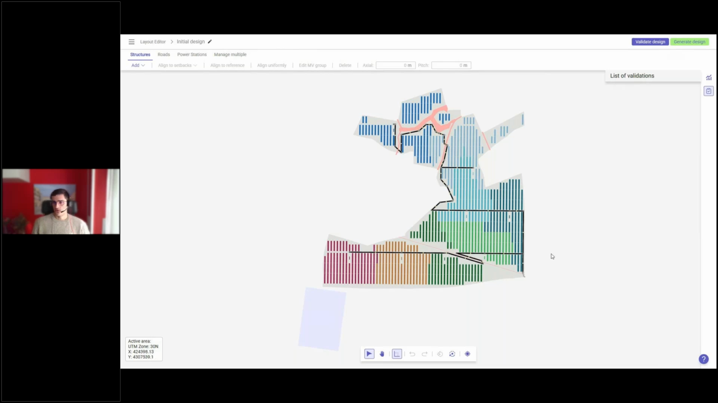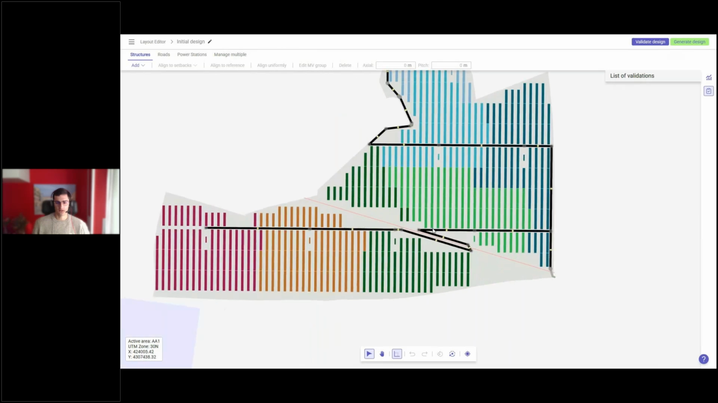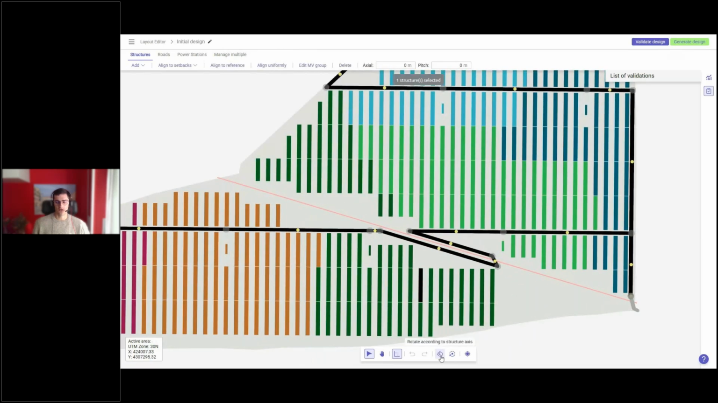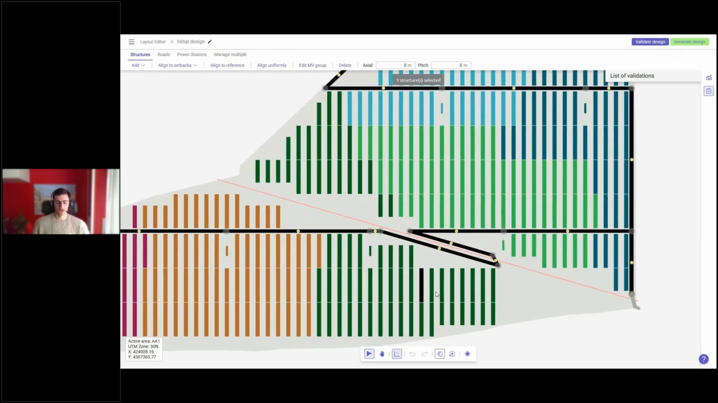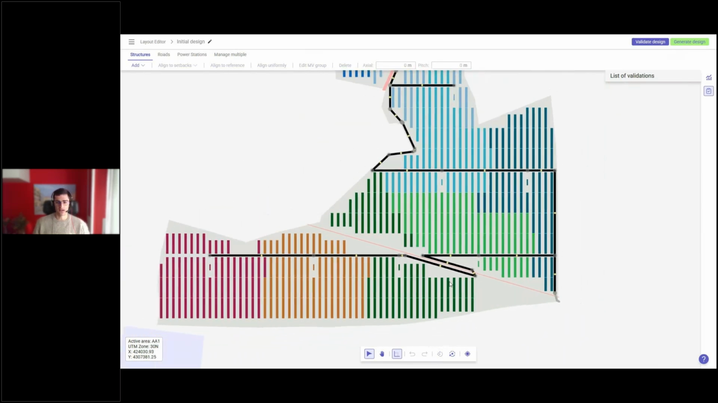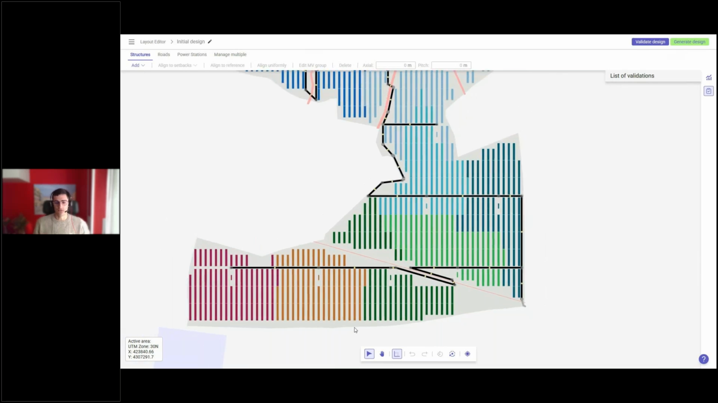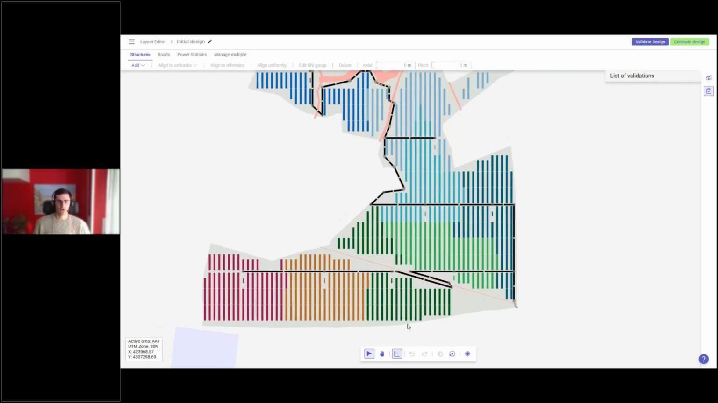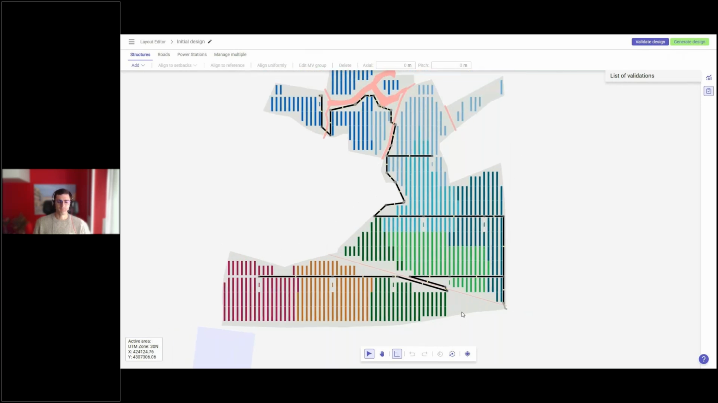So let's focus on structures and how to edit them. First thing that I would like to mention is that we can rotate the view according to one structure that we select. This will be helpful for rotated layouts or layouts that are rotated due to the UTM convergence. If we want to have the view more adapted to the structures, we can do that in an easy way. And now if I go to the structures tab, we can see that I can only add structures because I haven't selected any structures yet.